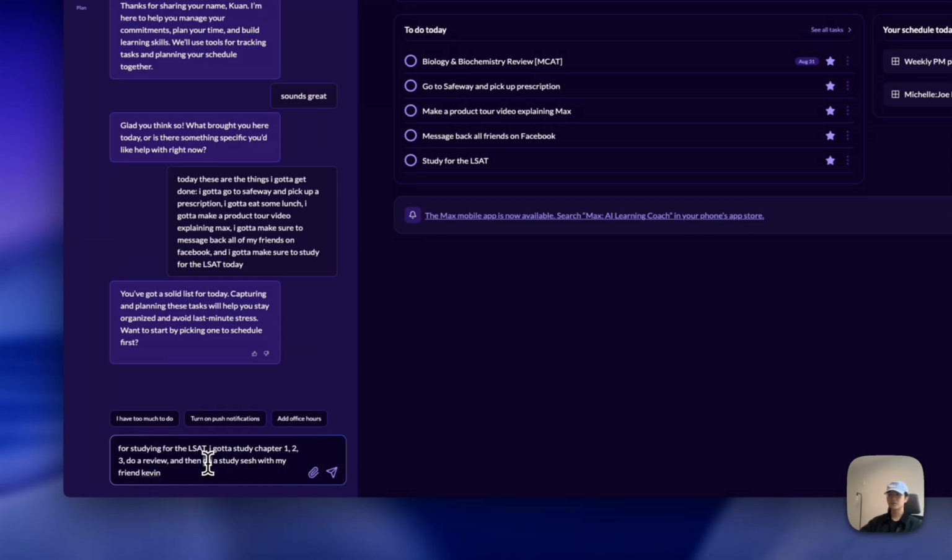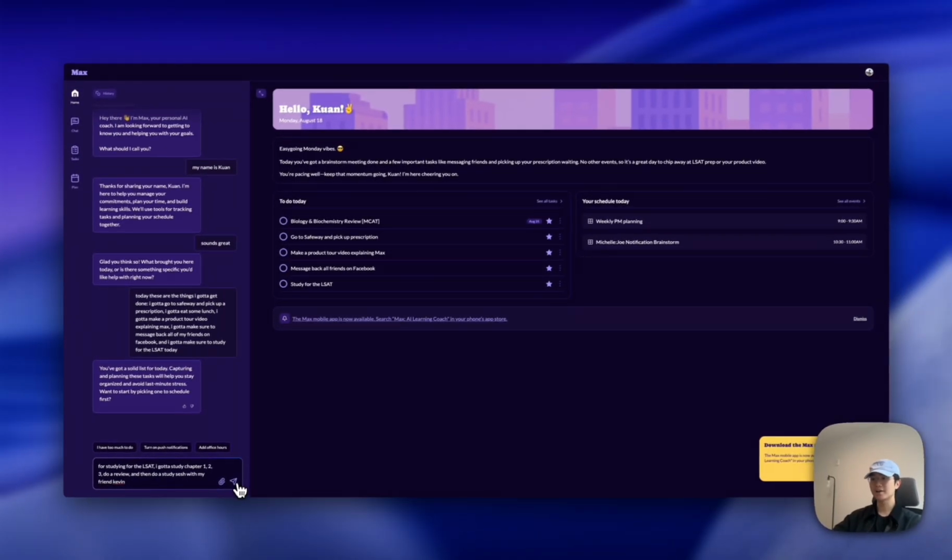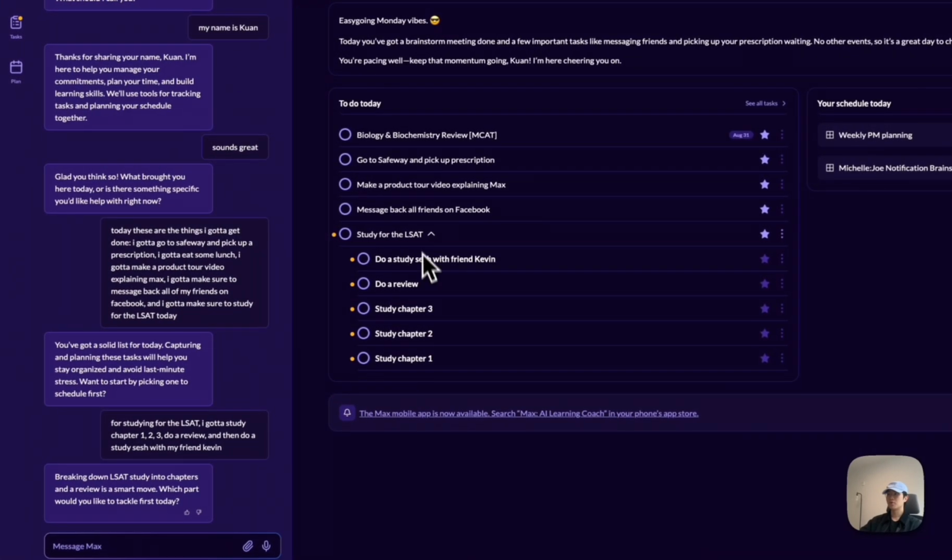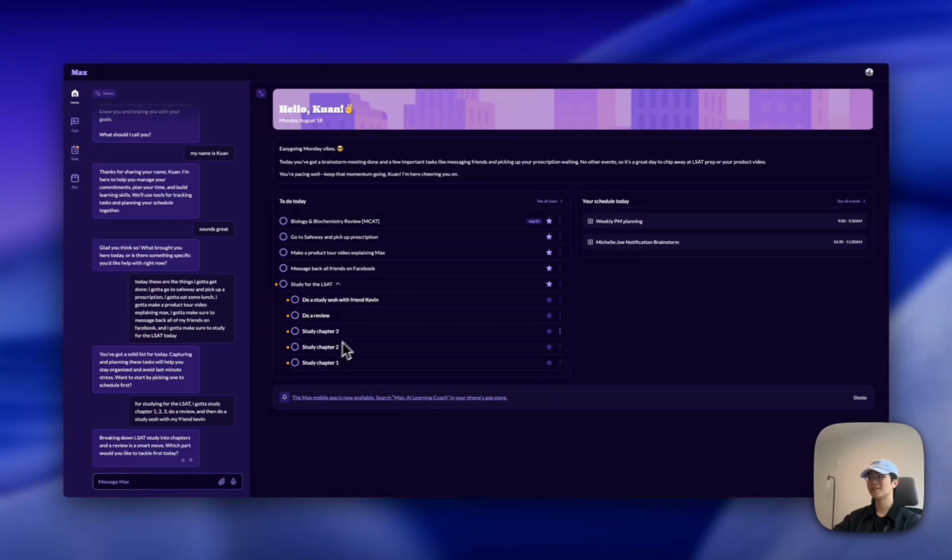So I've actually just written out the steps that I gotta do in the chat here. I'm just gonna send it over, and boom. You can see here that we have subtasks now for this larger parent task. Very helpful, lets me chunk things down step by step, and it makes studying a lot less intimidating and a lot more approachable.